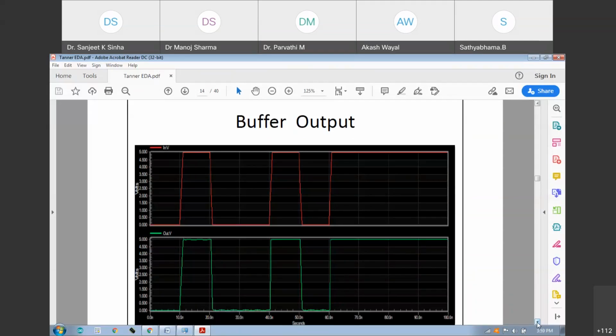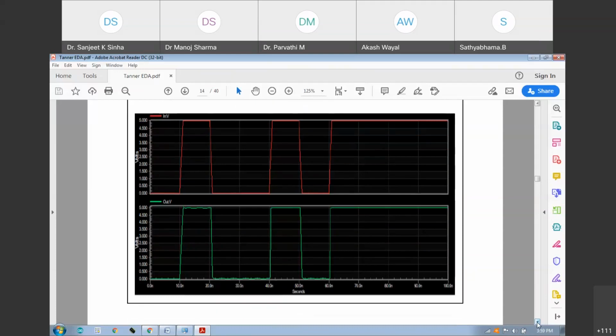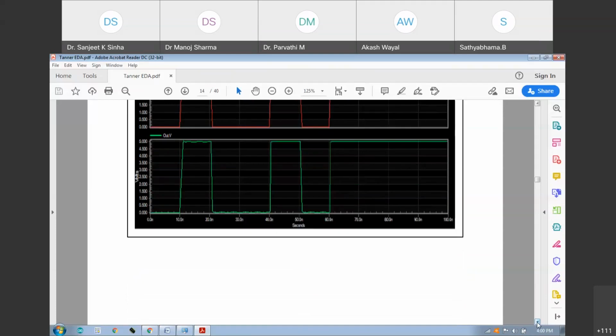Yes, this is the actual waveform when you simulate this buffer. Simply here you can see when we apply 1, we have 1. When we have 0, we have output 0. So that becomes a simple buffer.